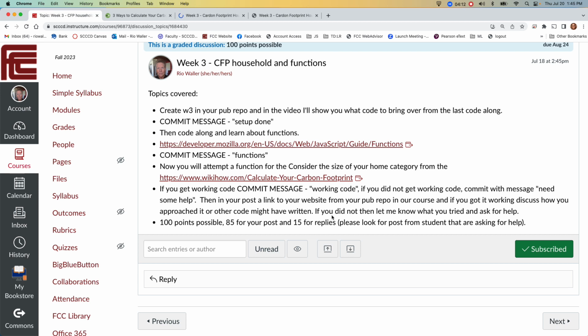Okay, this is really, really important. 100 points total, 85 for your post, and then 15 for the replies. And I'm really going to ask, especially the students who have had more experience here, please look for posts from students that are asking for help and give them help. Now, I will as well. But that's part of being in a class like this, actually learning how to ask for and get help, because trust me, we all, when we're coding, need help.